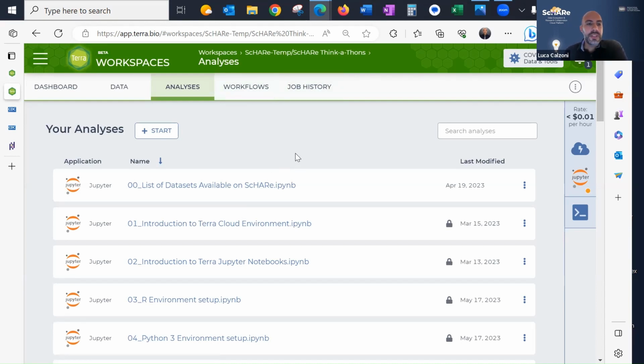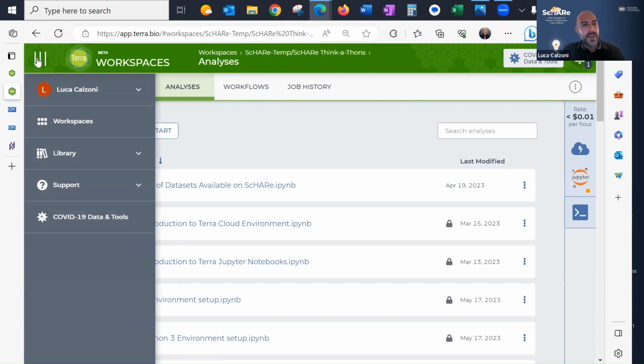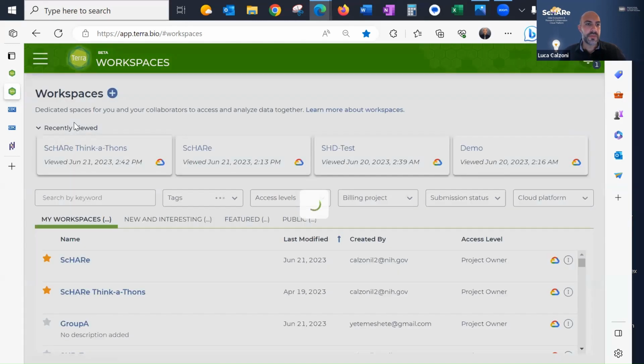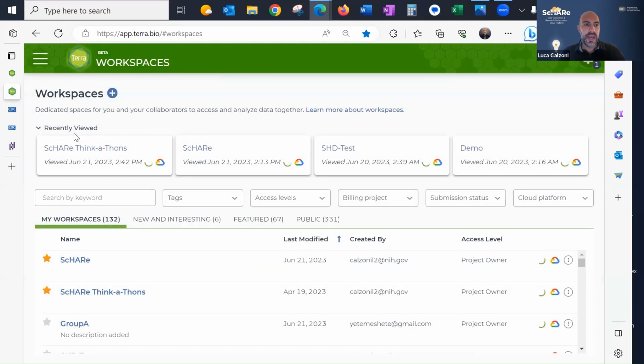So what I want to show you now is how each of you can create their own workspace to start working on Terra. So if you go to the menu at the top left of the page, these three stripes here, you click on it and you can go to workspaces. You click on the workspaces section and you're brought to this page that lists all of the workspaces that you have access to. And hopefully you should see ScHARe, our official workspace, and also ScHARe Think-a-Thons, which is the workspace we're going to use today for demonstration purposes.